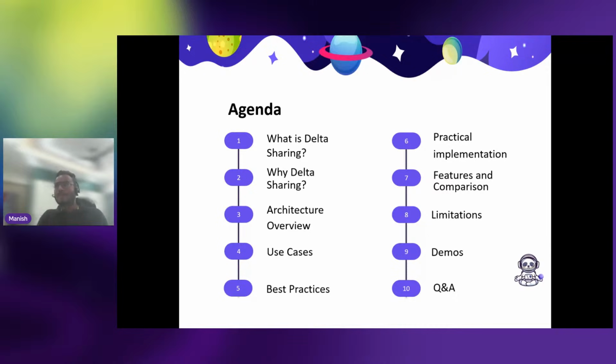Then we are going to compare it with multiple other options that are currently available on the market to share data between multiple sources and recipients. Then the limitations of Delta Sharing. Again, there will be one more demo based on how we can share data from Databricks to Power BI. And the last part will be a question and answer session.